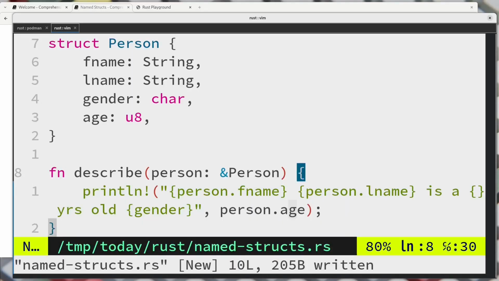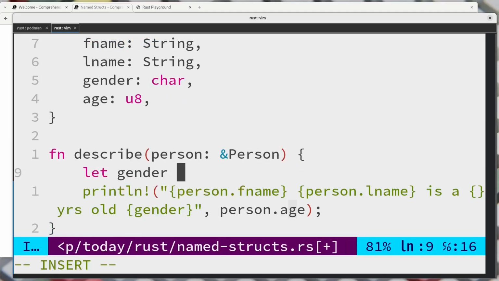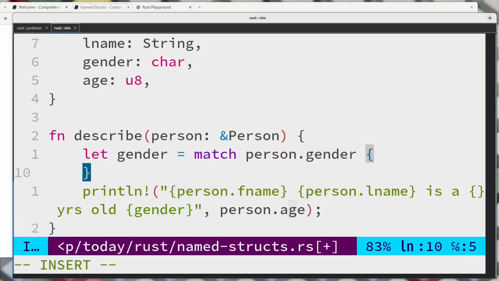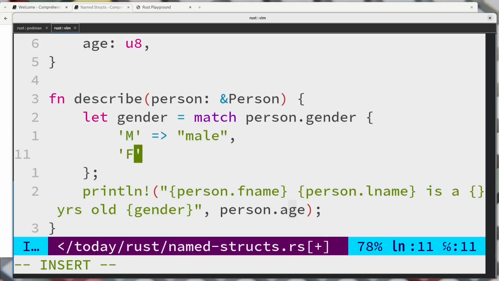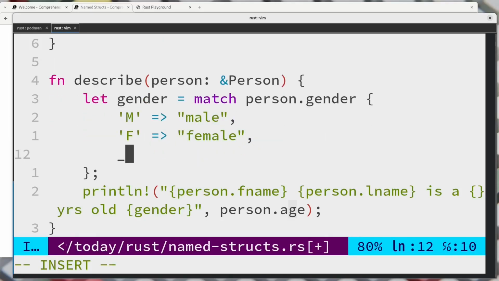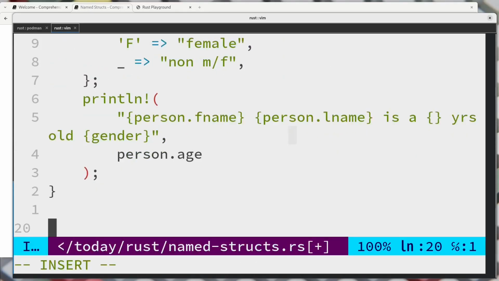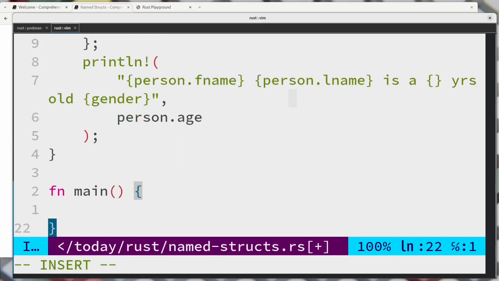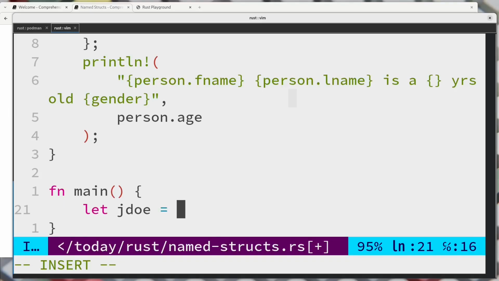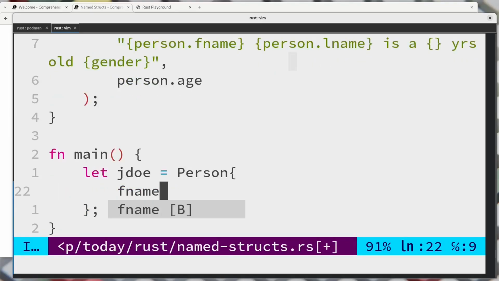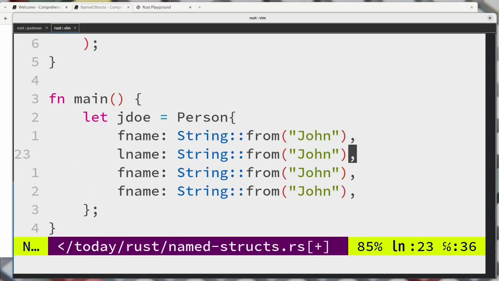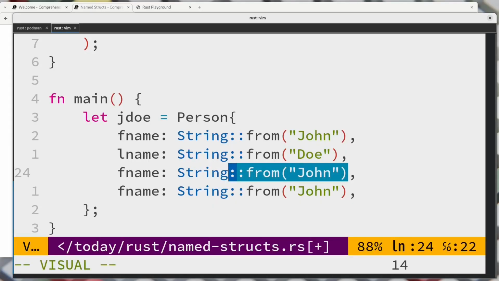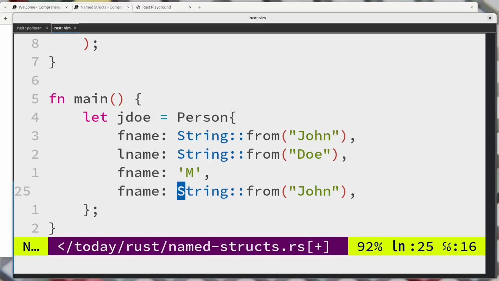So here, for gender, we'll match the person's gender and allot it a matching string. So M to male, F to female, and if anything else passes, then we'll give non-M/F. Now let's create our main function. Let's allot John Doe as a person to jdoe. f_name, String from John. Let's copy it. I'll name Doe. Gender M for this, and age 100.